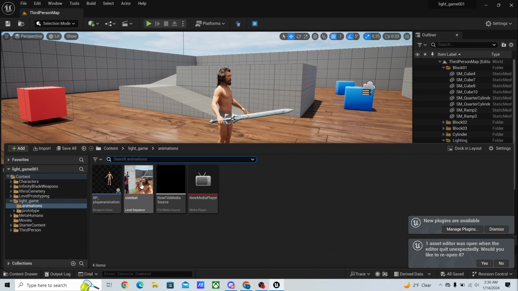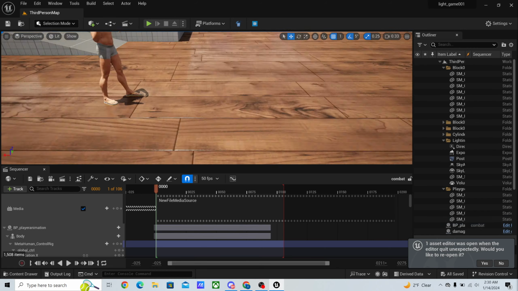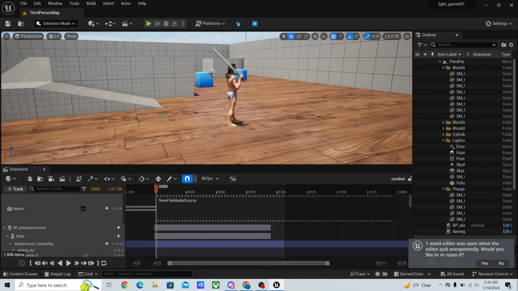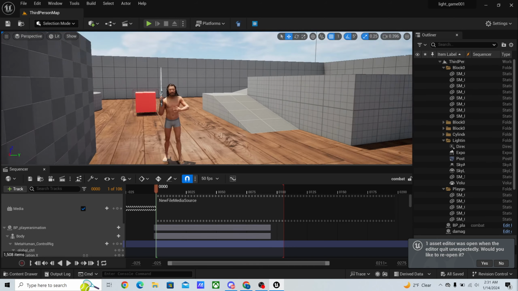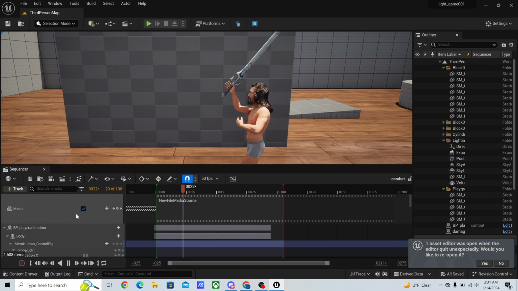So I'll just open up the sequence again. There we go. That's interesting. Okay, is it still? Yep. Oh, there it is. Okay. There we go.